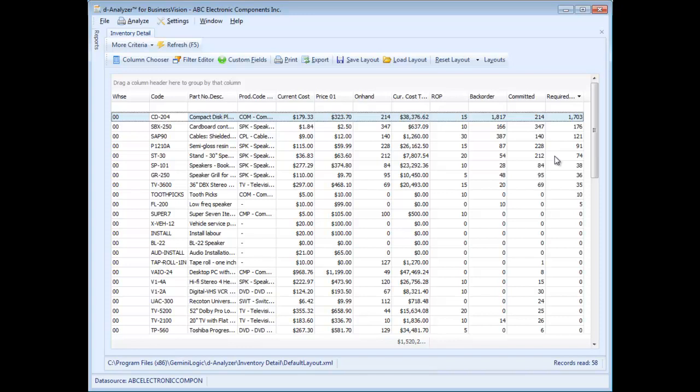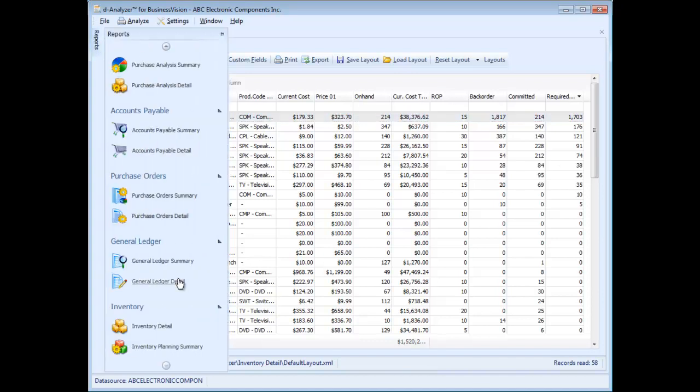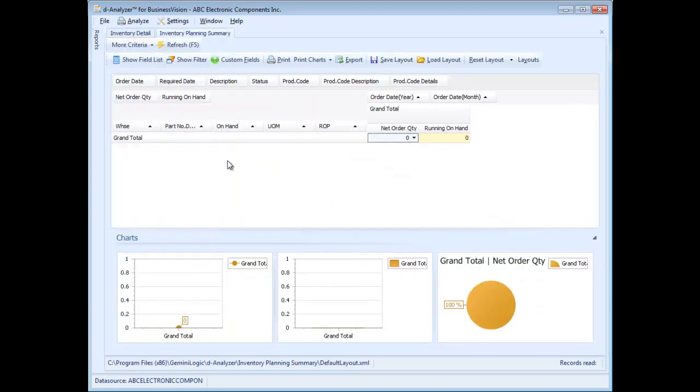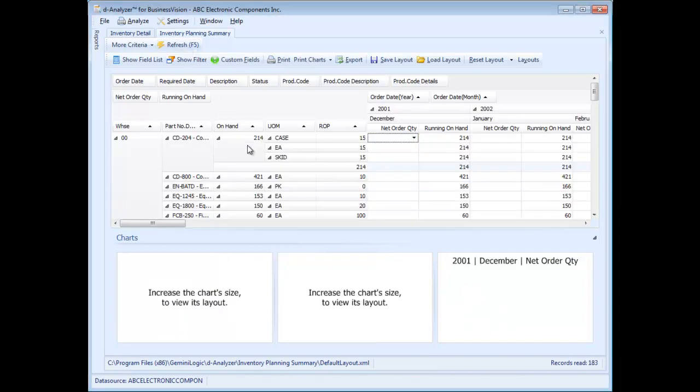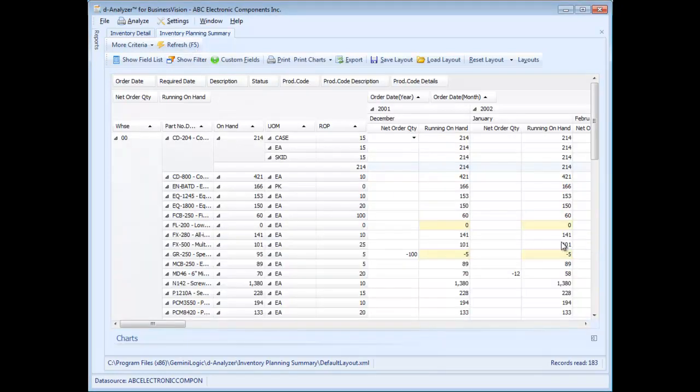One question that you might have as well is, is that information perfectly accurate from the standpoint of time? And the answer is, it is perfectly accurate, but not necessarily timely. That's one of the reasons we added a new report a couple of versions back called the Inventory Planning Summary. What the Inventory Planning Summary does is it takes that information in terms of sales order lines and purchase order lines, and then spans that out over time.